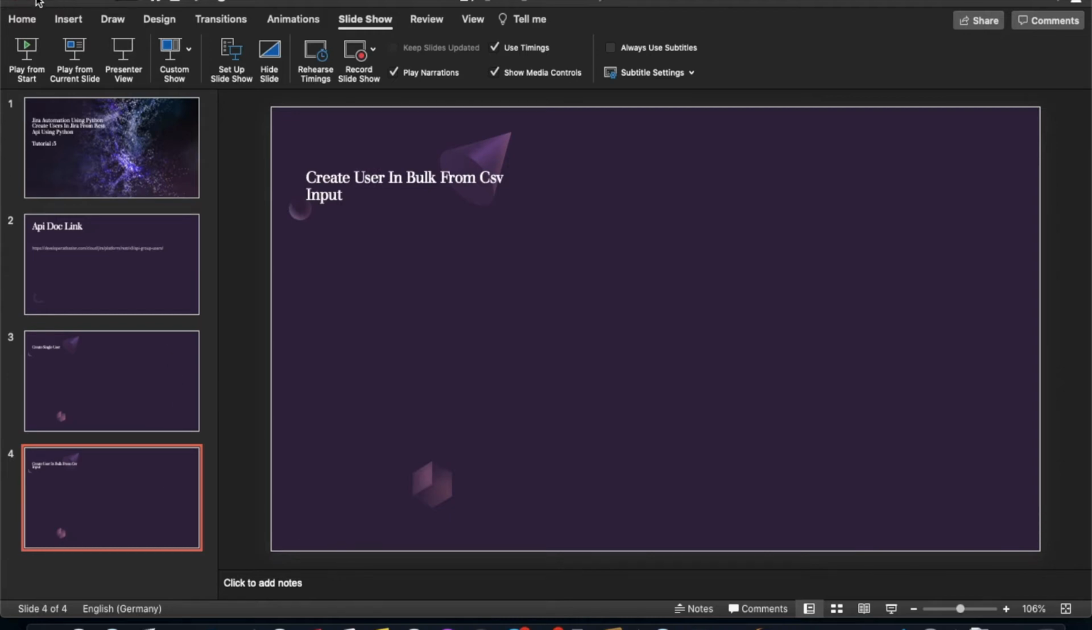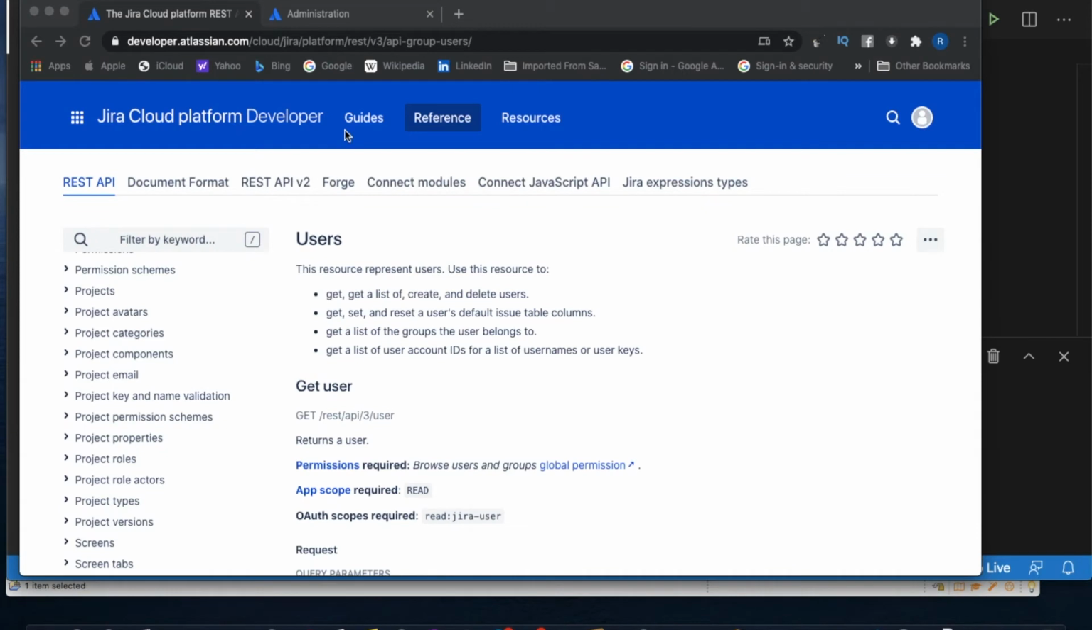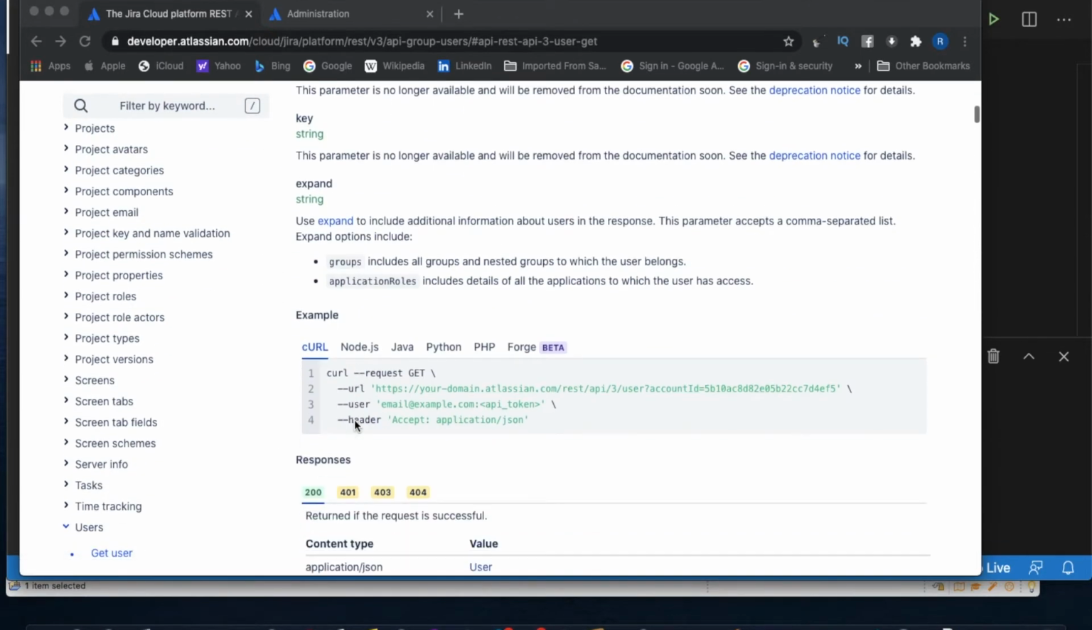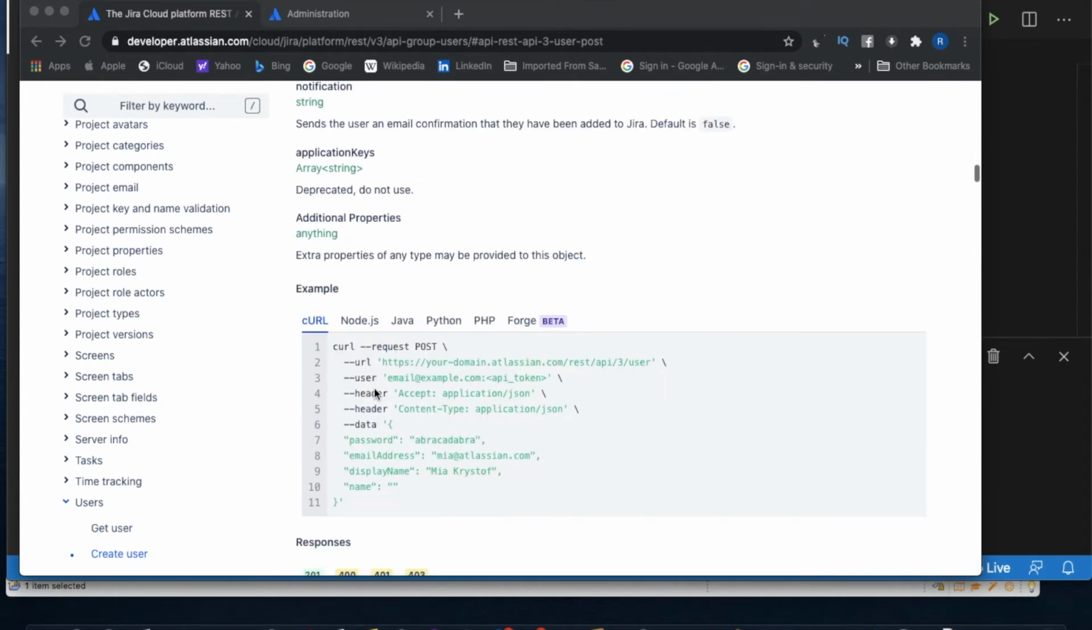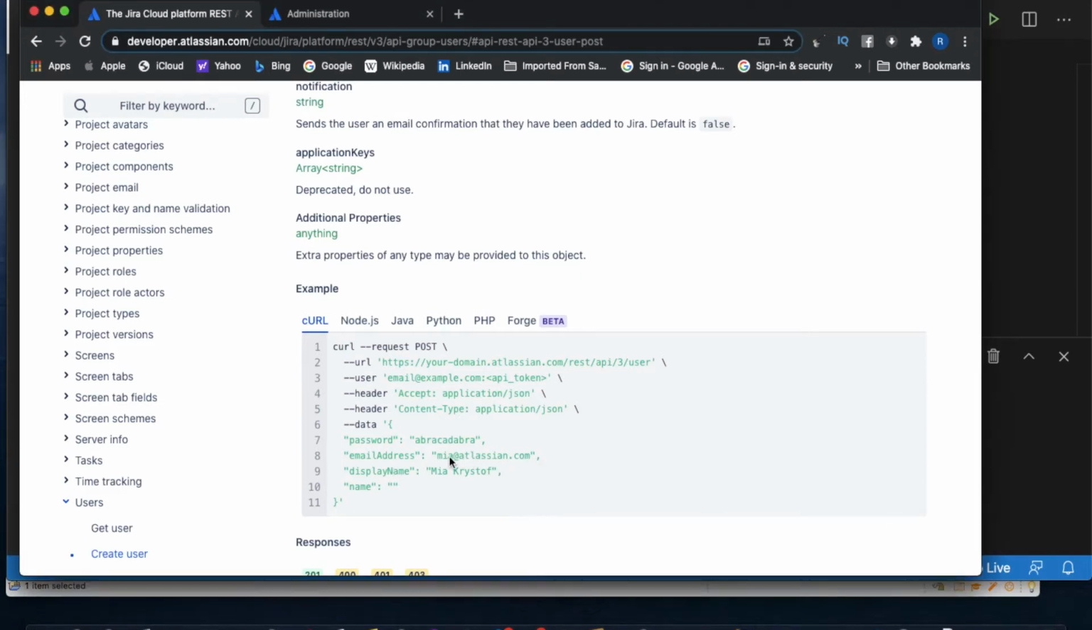I'll minimize this, and as I told you, if you go to this API documentation link, you will get user. I want to create a user, right? If you go down, everything is written in this kind of format. If you execute this curl command by copy pasting it, it is going to create a user with this email ID, this password, this display name. I'll do the same thing from Python.